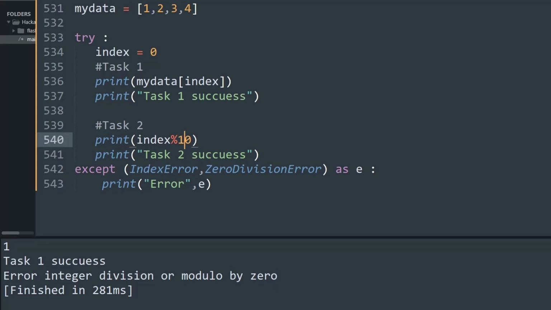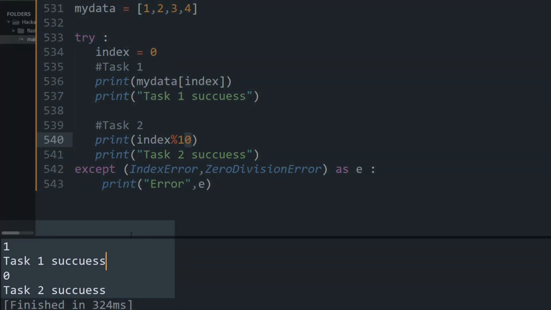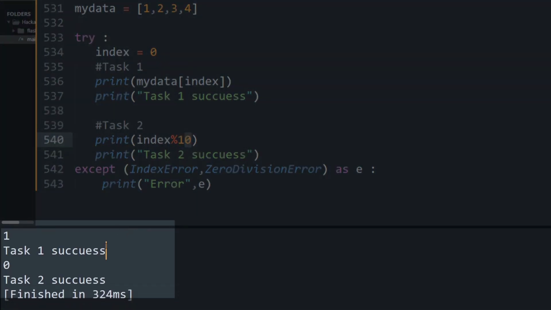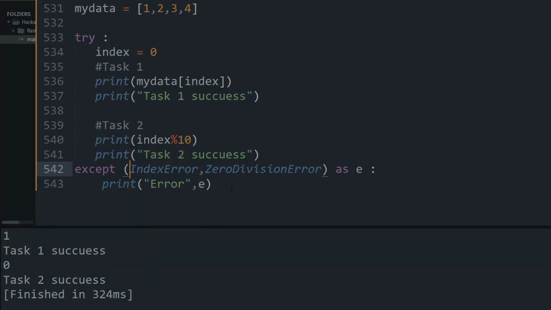Likewise, you can also make changes. Let me just change the index to divide by 10, so it should not throw any error in this case. As you can see in the output window, we get both the desired outputs of the tasks. It says task 1 success, and 0 divided by 10 is obviously 0, so it says task 2 success. So basically, using a single except block, we joined the two types of errors that could occur in this program, and we joined them together to find the solution to the problem.